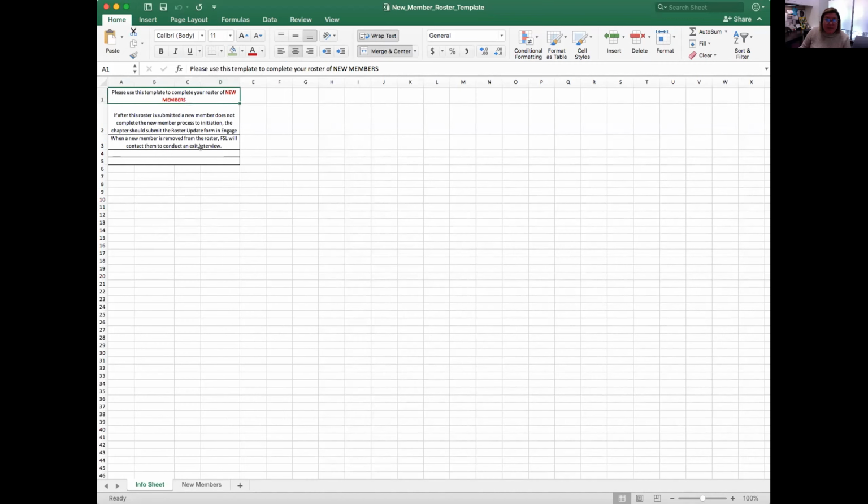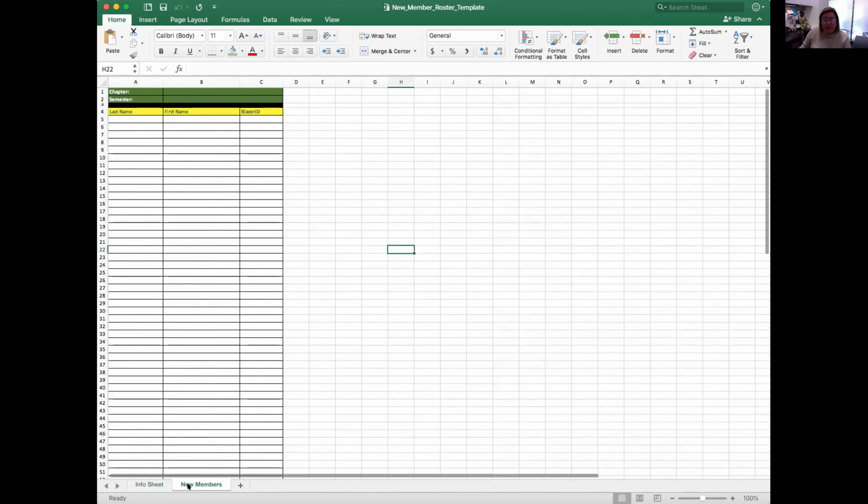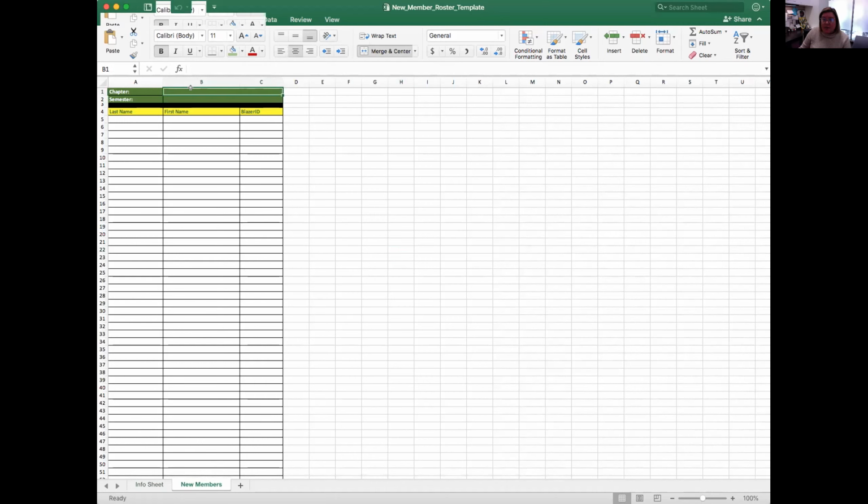The new member roster template is formatted similar to the active member roster template. That first tab is going to include some minimal instructions for how to submit the information. And the second tab is labeled New Members. This is where you're going to list out both the first and last name of your new members as well as their Blazer ID. You'll want to make sure to include the semester as well as your chapter name here so that we can distinguish the new members and associate them with your organization. And as another reminder, just make sure to solely include their Blazer ID, not their full UAB email address in this final column. You'll save these documents and then submit it to the submission form on Engage.